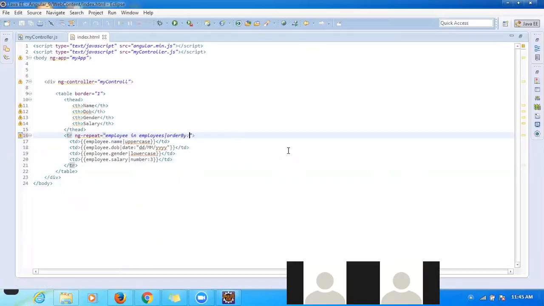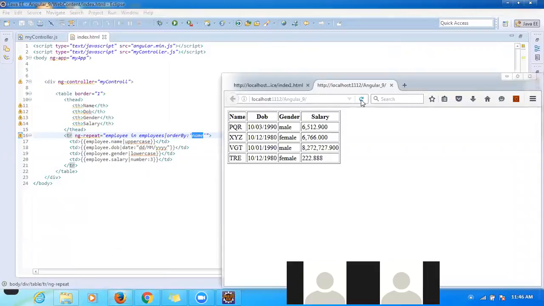colon. So when you are displaying the data, we have so many columns: name, DOB, gender, salary. On what basis do you want to sort the elements? Say for instance, now I want to sort the elements by using the name column. Basically this is a column name. If you want to sort the elements in ascending order, give plus. By default, if you are not giving anything, it will sort the elements based on the name in ascending order. Let me refresh the screen and we will see it.